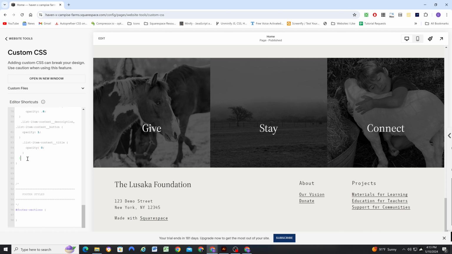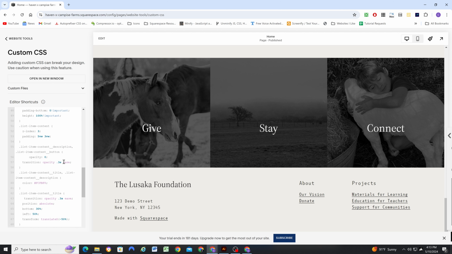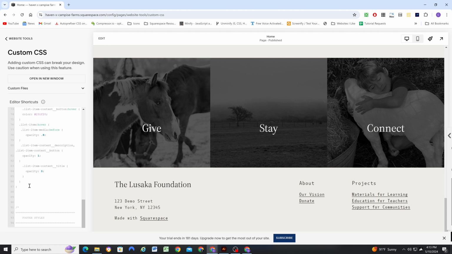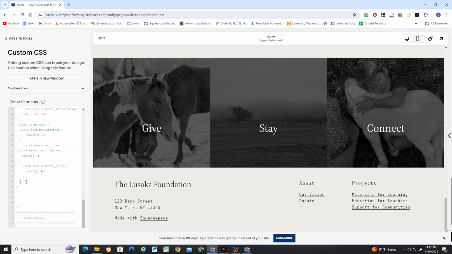So at the bottom here, before our closing curly bracket in the user items list simple, let's see where that is. Oh, okay, I closed it right there. So I'm gonna come inside the final curly bracket here inside of this section. I'm gonna say at media screen and max width 767 pixels. So this is our mobile media query.